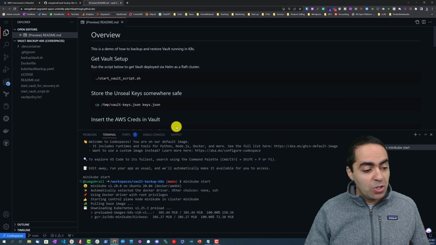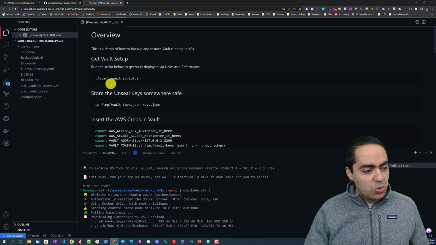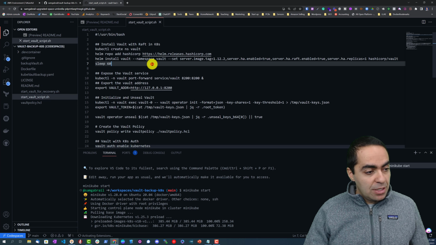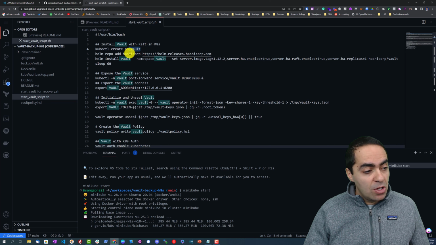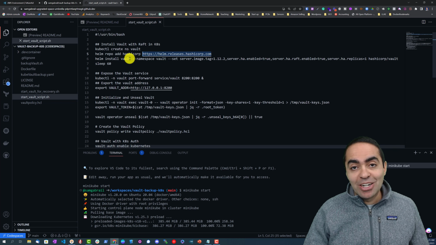And I'll take this opportunity as our environment is loading to explain to you what we're going to do in this demo. So first of all, we are going to run a script here that will get everything set up for us. This script is the Start Vault script, and if you want to see what it does really quickly, it's going to create a namespace called Vault. It will add the Helm repo for Vault from HashiCorp. Well, the whole HashiCorp repo. It has Helm charts for Vault, Consul, and so on.